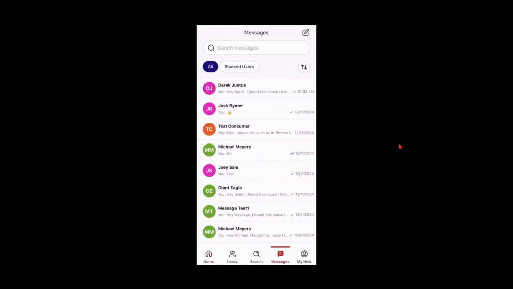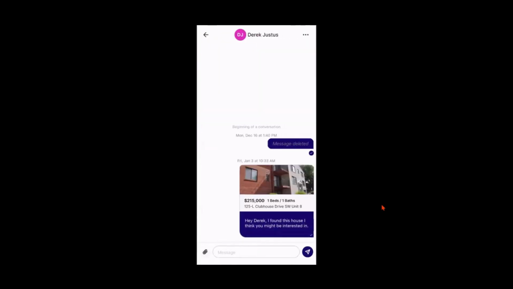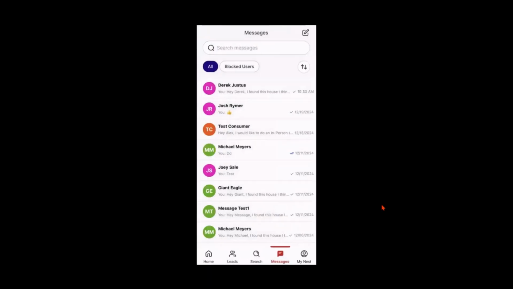Under the Messages tab, this is where I'm going to see any messages that have been shared between myself and any of my leads. If I've communicated with any of my leads, I'll see that in the Messages section, and I can click on that specific message and see any correspondence between myself and my lead.